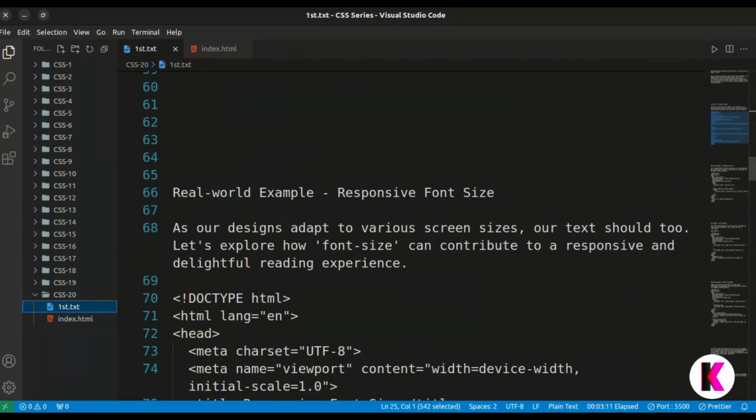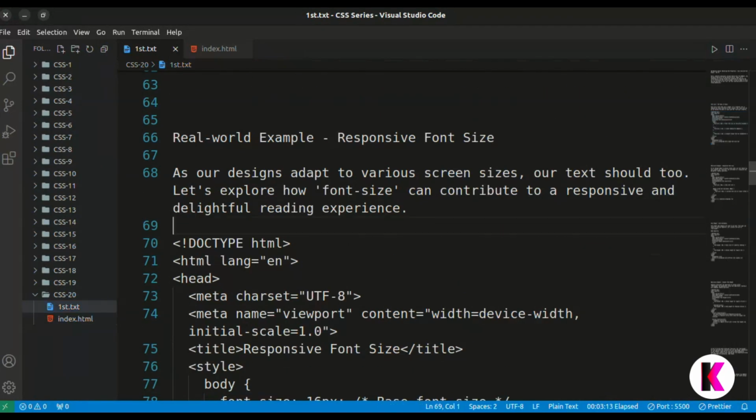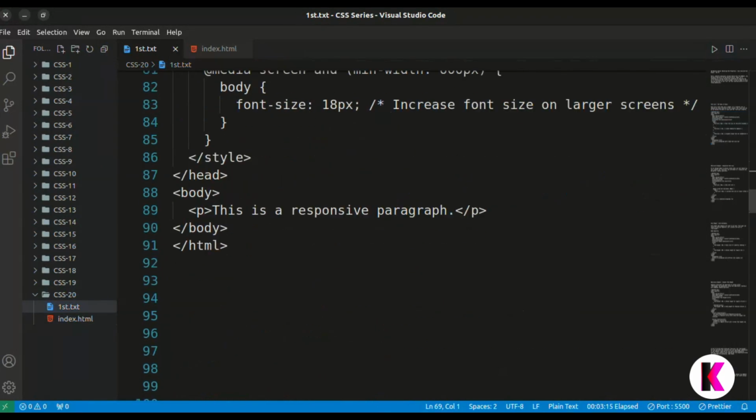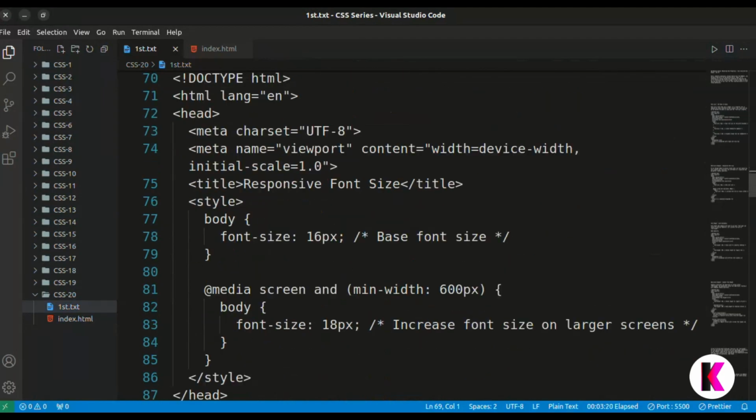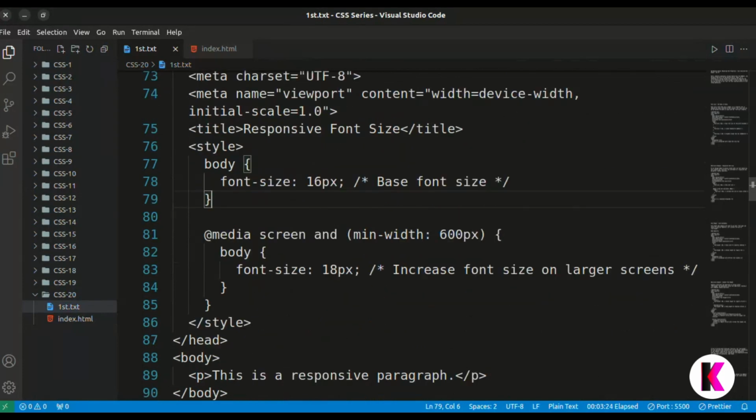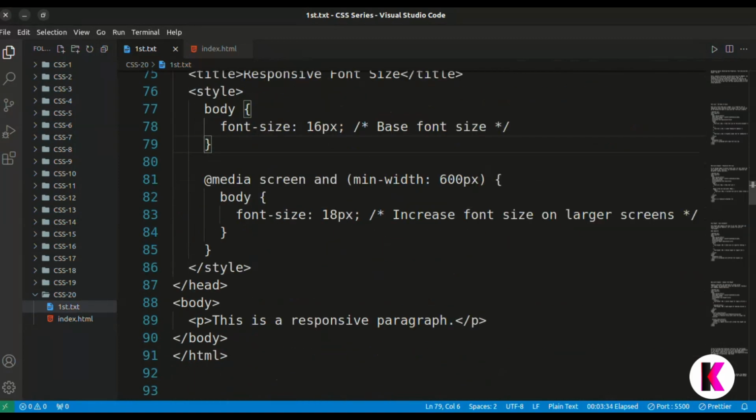Here we have a real world example. You have to explore this example on your own. Here we have this style tag. In the body we are using font-size, and here we have a media query with min-width of 600 pixels. This is for your phone's screen. In an upcoming video we will also see responsiveness, so you just have to explore this example on your own.